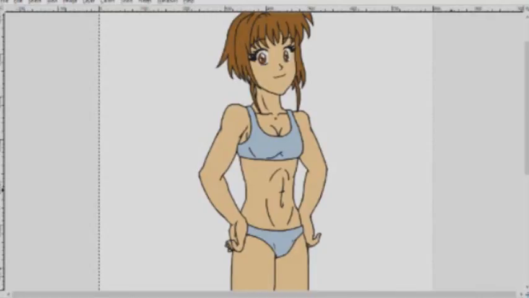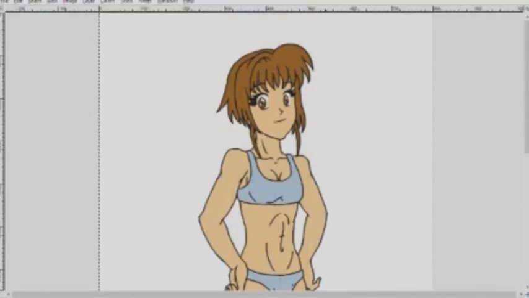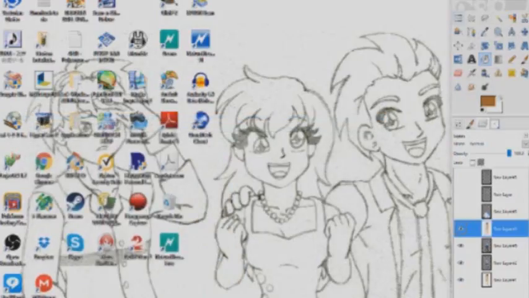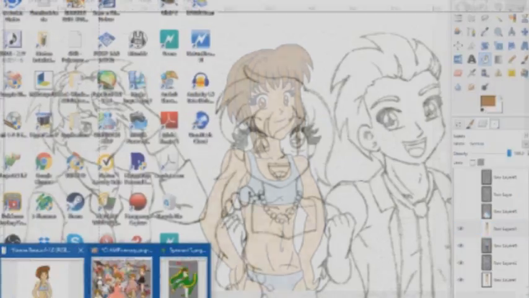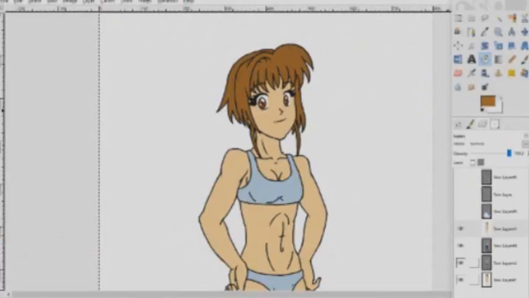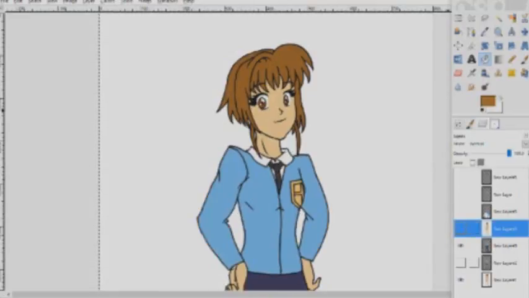So after body style, we're going to talk about her clothing choices. And for some reason, I've lost my toolbox. There it goes. I've got a couple different things to show you. First off, I'm going to show her school uniform.